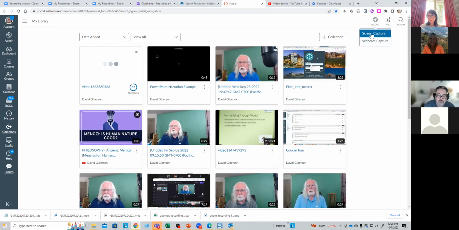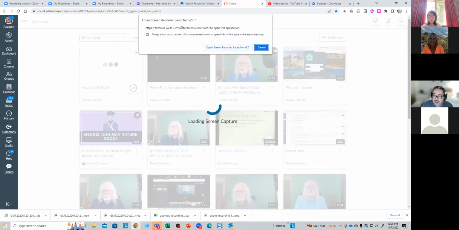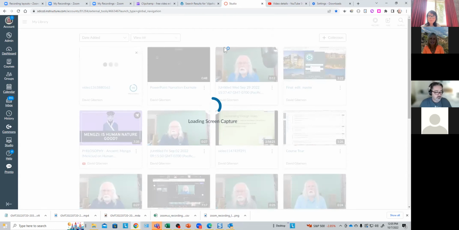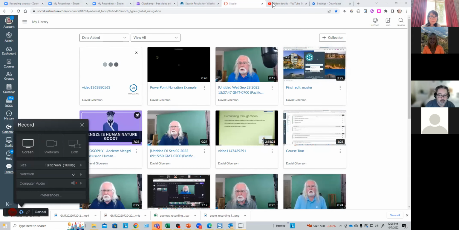things start to get a little funky. The problem here is that this screen capture recorder is a separate program that has to be installed on your computer the first time you use it. And once you install it, it can still have some cranky behavior. If I click screen capture, we get this option to open the screen recorder. We have to select that, which is one thing that's kind of a pain. And all right, here's the screen.